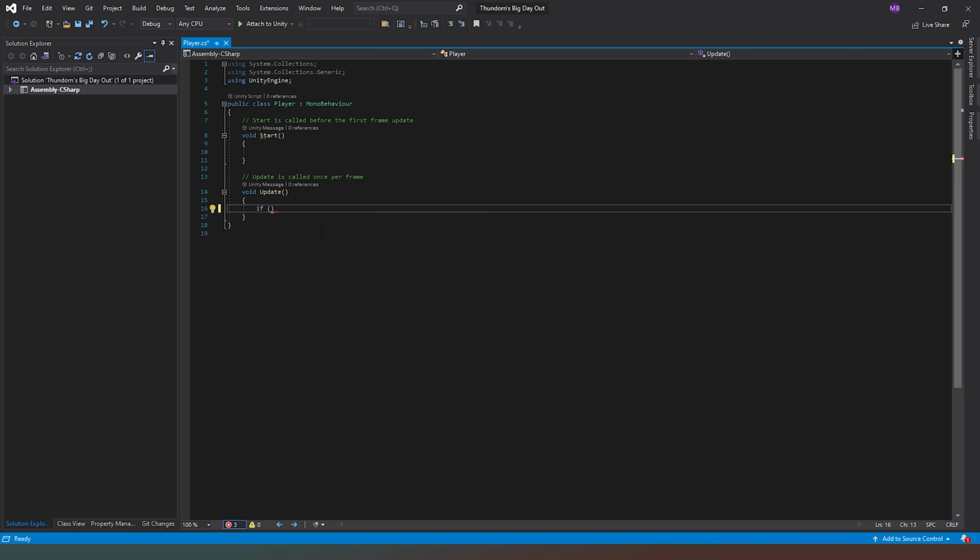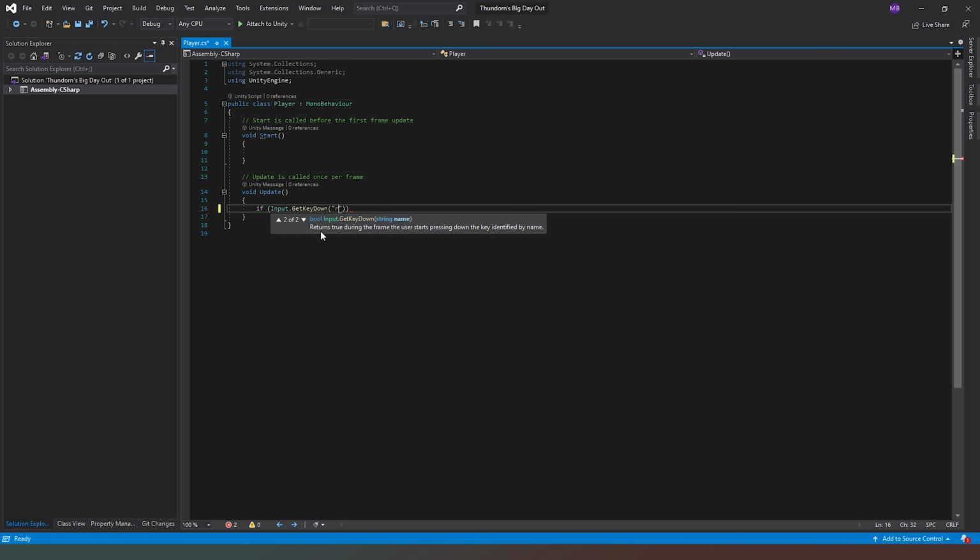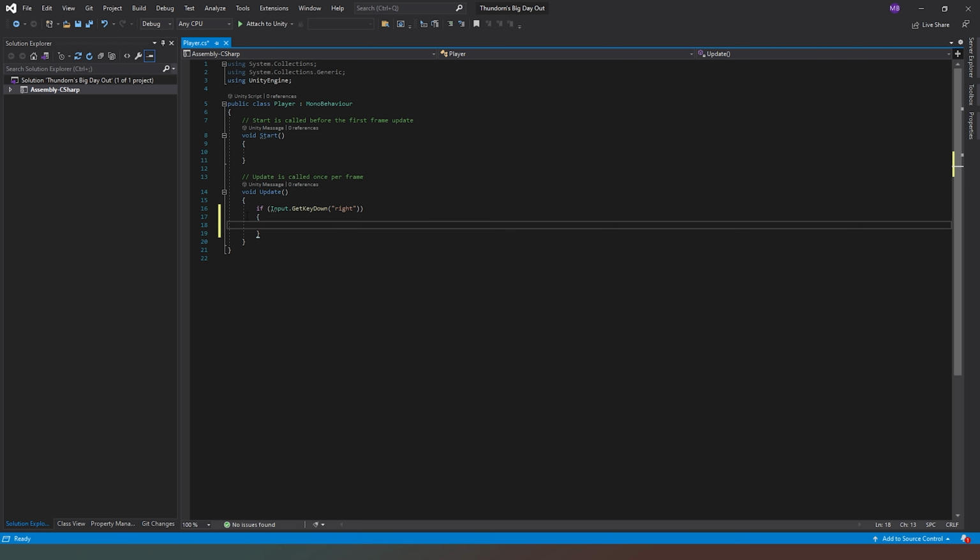We're going to ask the game if Input.GetKeyDown, there we go. And then we're going to check for a key. We need to add another set of brackets, and then we're going to just go Right, like so. And then we need to add a set of curly braces so that we have an encapsulating bit of code. So if this condition has been met, if we're pressing the right key, then it's going to execute whatever we have in here. Now, let's just test to see if we can get this working.